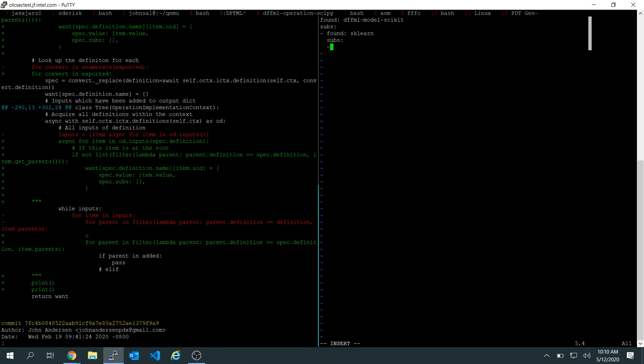And I think one of scikit's dependencies is like joblib, so it would be found joblib. And then subs is, I don't know what the syntax for an empty list is in YAML, but it's whatever that is. So this sort of gives you the structure. And for example, if there was another dependency, like I think we also depend on NumPy, we would have NumPy. Right, so this is the structure that we're building here.